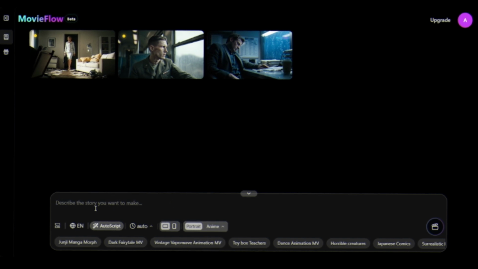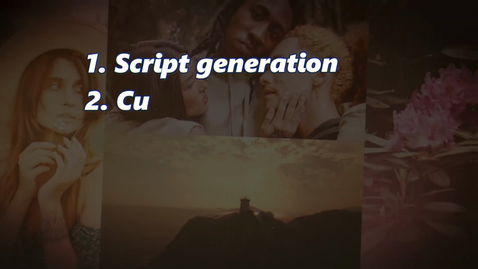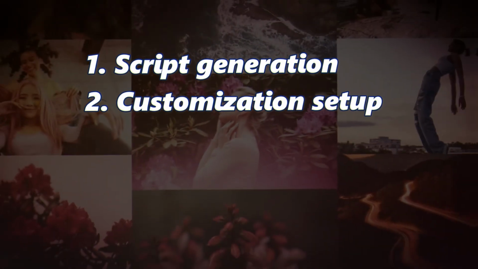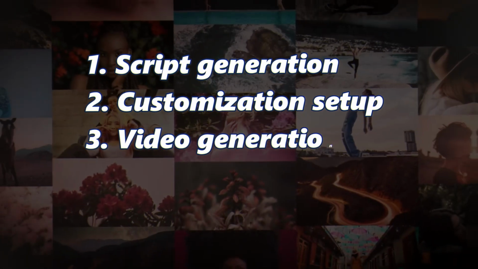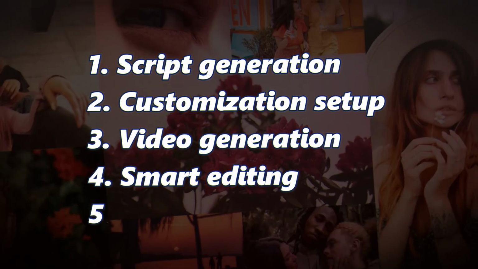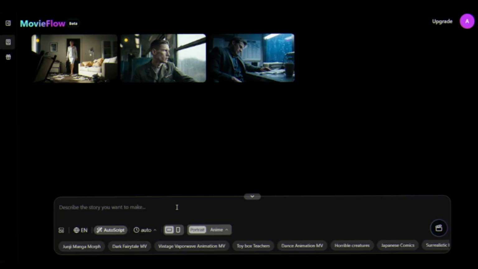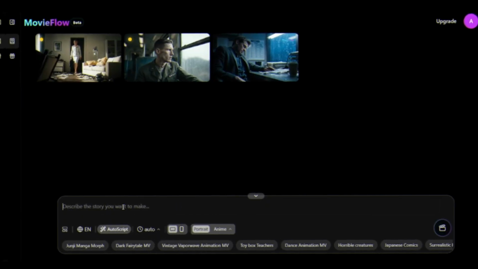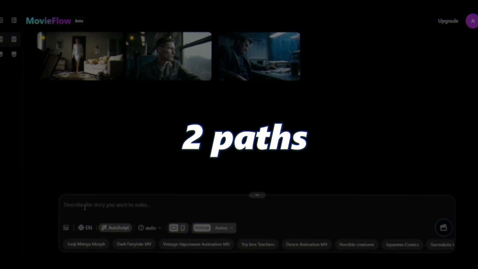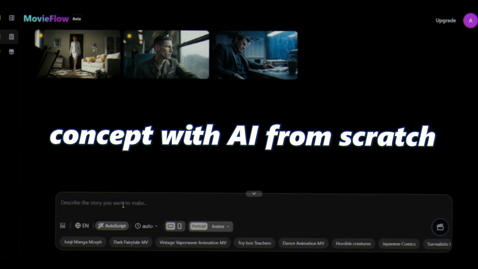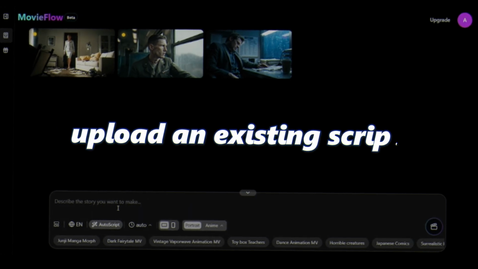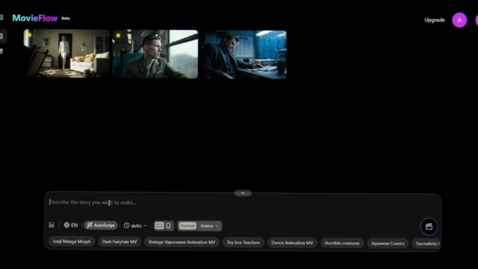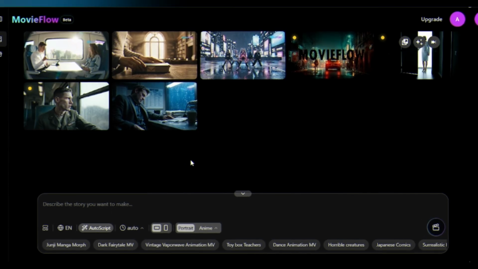Okay, we'll build a short film using MovieFlow. 1. Script generation. 2. Customization setup. 3. Video generation. 4. Smart editing. 5. Export and delivery. Here's where MovieFlow gets interesting. You have two paths. You can either develop your concept with AI from scratch or upload an existing script. For this tutorial, we're going to let the AI be our creative partner.